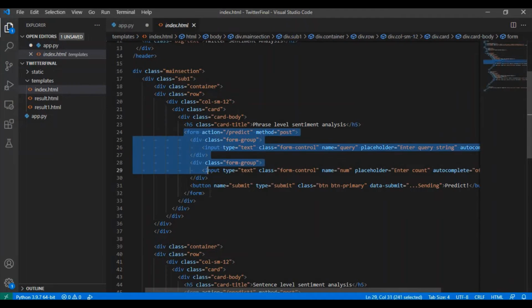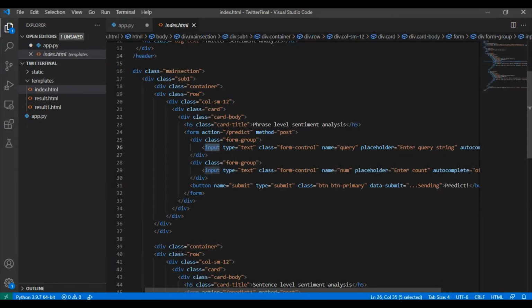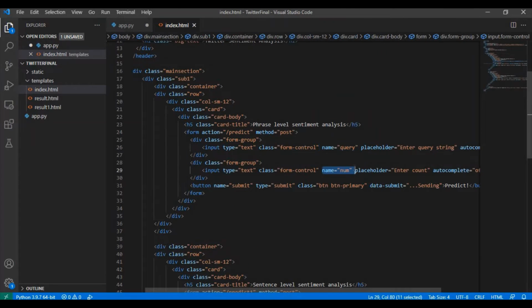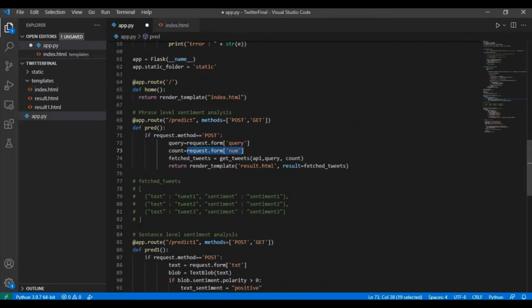Since I am using a form action, when the user clicks on the submit button, whatever value he has entered in this input tag will be associated with the name query. And the same value will be transferred to our Python code and stored in this particular variable. And the same happens for request.form of num. So the input tag which has the name attribute as num, this value will be transferred back to the Python code to this variable.